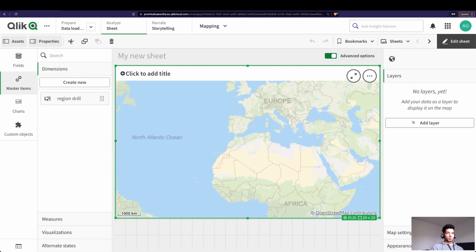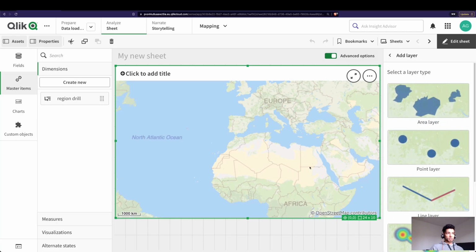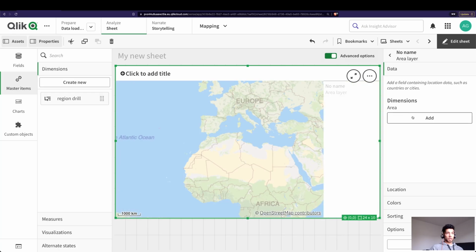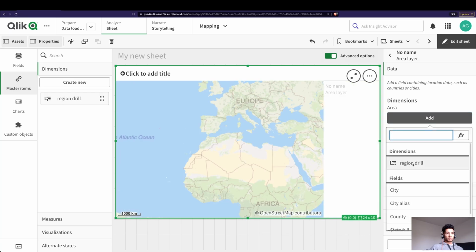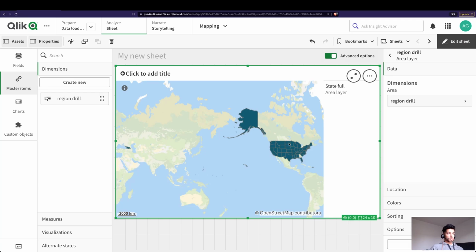Click on the map. We have different layers that we can add. The first layer is the top layer. That is going to be my states, right? So I'm going to say I want this as an area layer. I'm going to add it. I'm going to say region drill, that is what I just created.